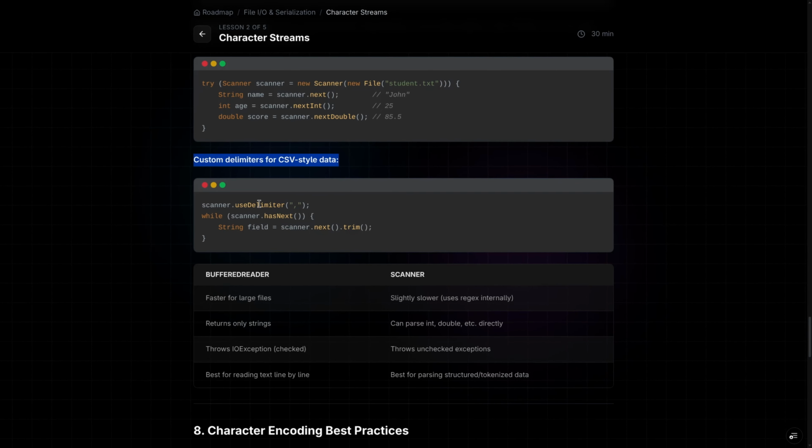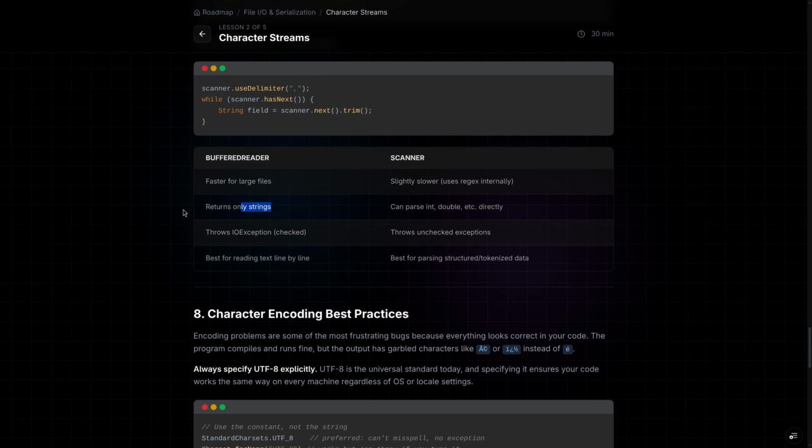BufferedReader is faster for large files, while Scanner is slightly slower and uses regex internally. BufferedReader returns only strings, while Scanner can parse int and double directly. BufferedReader throws a checked IOException, while Scanner throws unchecked exceptions. So if we are using BufferedReader, then we must handle this exception, but for Scanner we don't have to handle exceptions. We will get unchecked exceptions in this case. BufferedReader is best for reading text line by line, Scanner is best for parsing structured tokenized data.